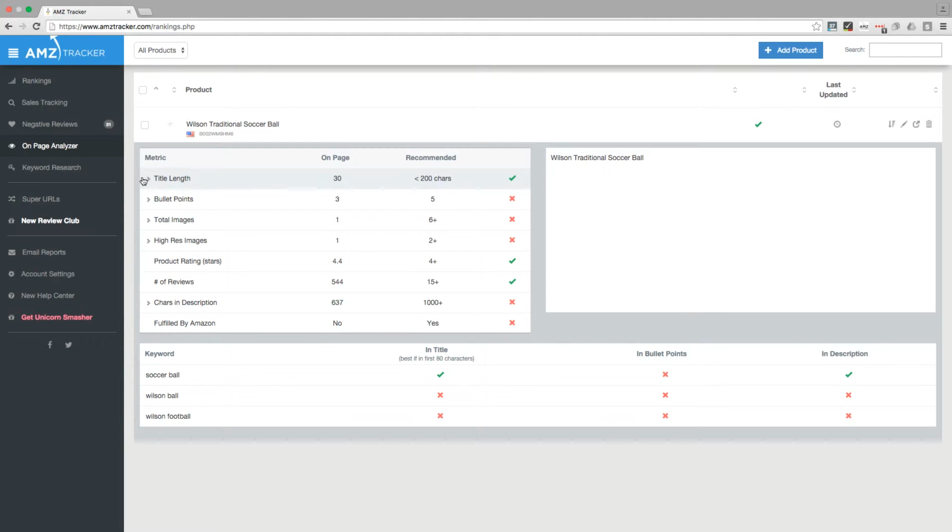The first metric is the title, Wilson Traditional Soccer Ball. It will probably be better to add some additional keywords in the title, but the 30 characters are well within Amazon's limit of 200 characters. The second metric is bullet points. Amazon allows you to use 5 bullet points, and you should really use all 5 of them.